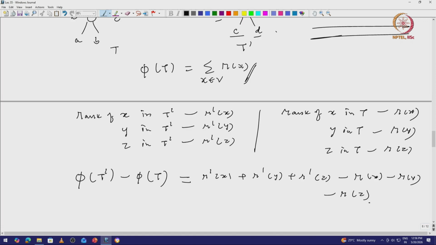Right? The potential is given by this sum. When you consider the potential difference, the nodes which do not change their position, their rank will be the same, they will cancel out. Only X, Y and Z have changed their positions. So the subtrees under them might have become smaller or larger, their ranks are different. Therefore, only these ranks will survive in the difference. All others get cancelled. So, phi of T dash is okay.